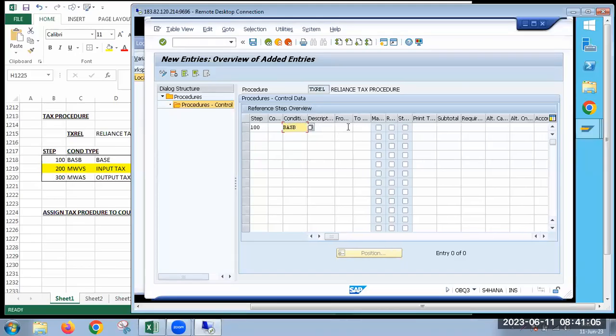Here, no reference is required, or even the accounting key is not required, because the amount we specify to the purchase account will be considered as the base. So directly the amount will come here. Coming to the input tax, go for 200. We have the standard key MWVS for input tax calculation. From step number 100, you have to calculate the input tax, and the amount has to be posted to a GL we specified to accounting key VST.